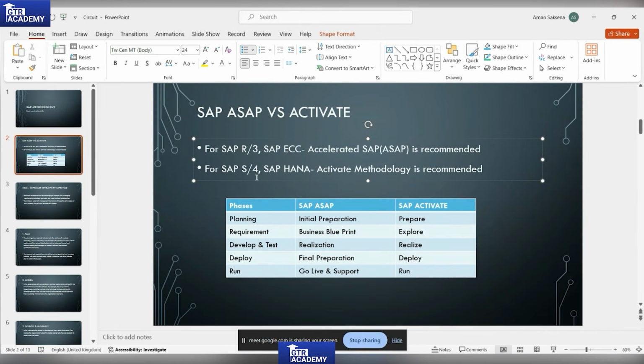In R3 systems, what used to happen was we had all these 5 phases. Each phase is the same, just the nomenclature is the same, and only the basic architecture and the activities are different. So I'll explain ASAP first, then we'll come to Activate. Activate is quite easy, and it involves the client at every phase.